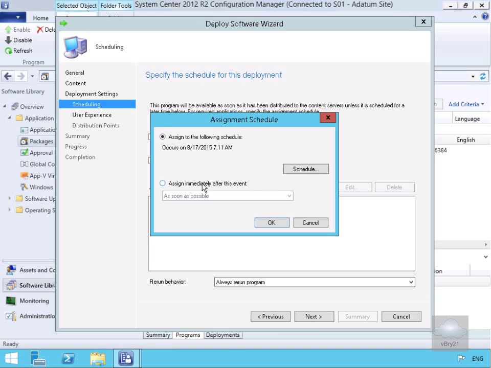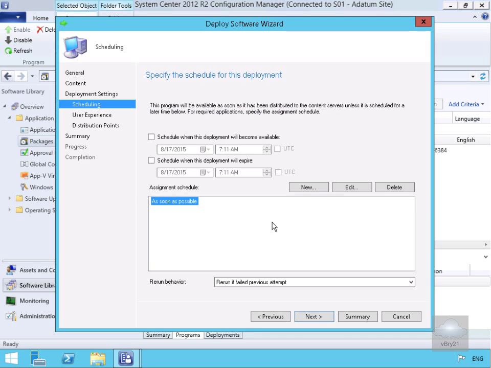And what we're going to do is assign it immediately after this event, and the event that we're going to go for is as soon as possible. But as you can see here, we can do it at log on or log off as well, and we'll select OK. Then we'll select our Next button.